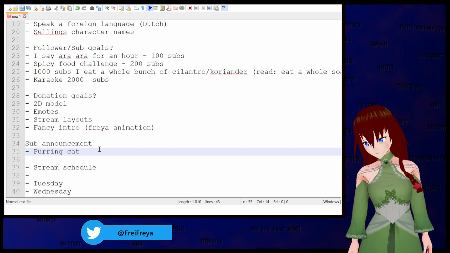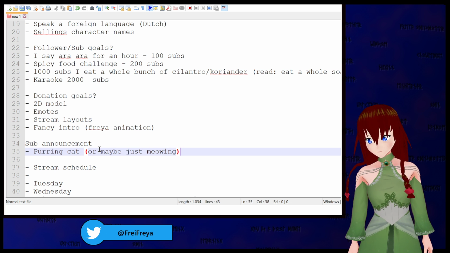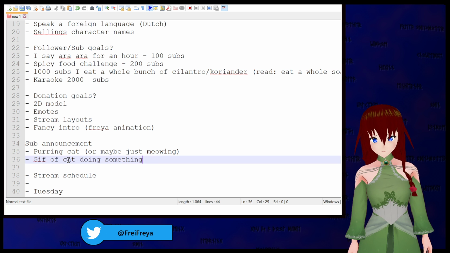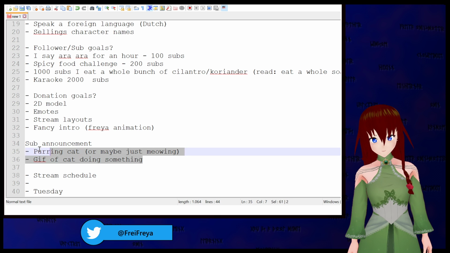Sub announcement purring cat. Or maybe just meowing. Meowing is easy for my cat. Meowing is very easy. GIF of cat doing something. I like this. I really like this, actually.